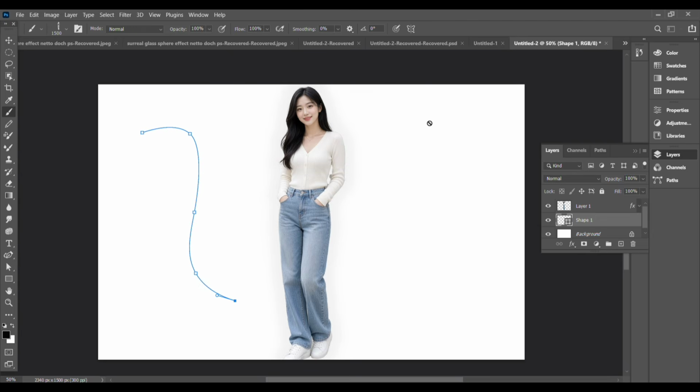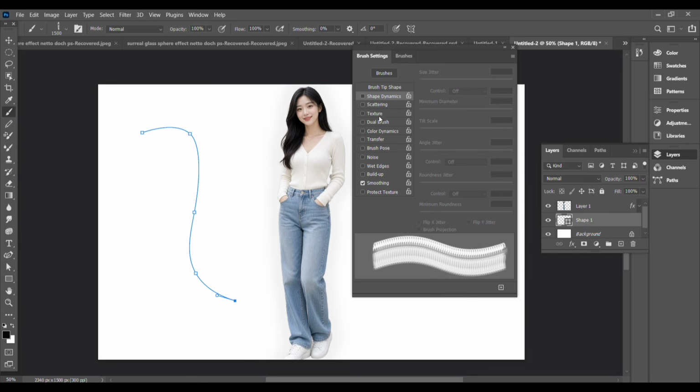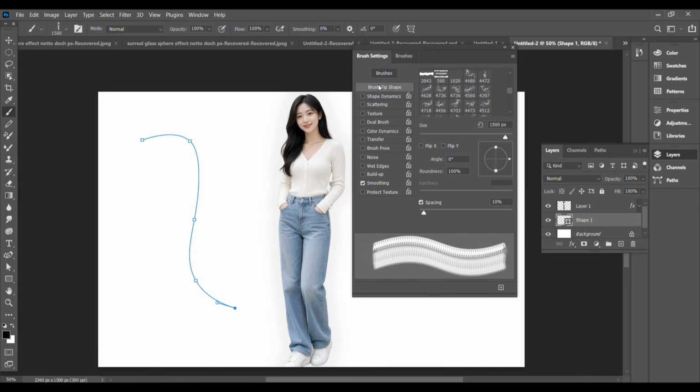Now let's customize our new brush. Go to Window, Brush Settings to open the Brush Settings panel. Under Brush Tip Shape, select the brush tip you want to use. I am using 4480.